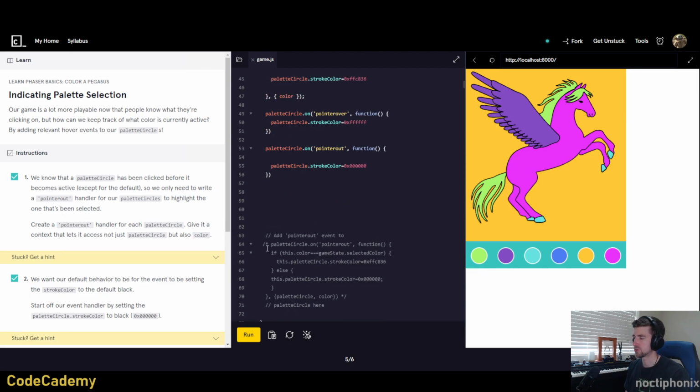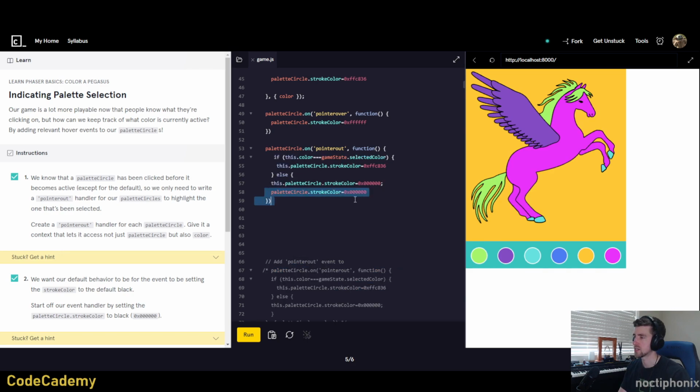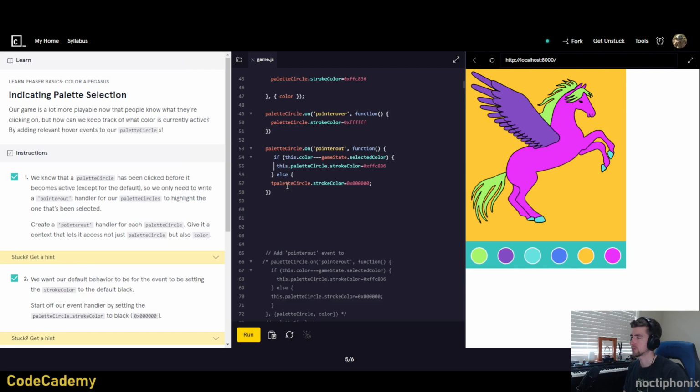Yeah, if it's equal to, so on the pointer out function, we're going to say if this color is equal to the selected color, then the stroke color becomes gold on the out. If it is not, then it becomes black. I think you don't necessarily need context for this. You can just put in palette circle stroke color for both of these, and then palette circle color, I think.